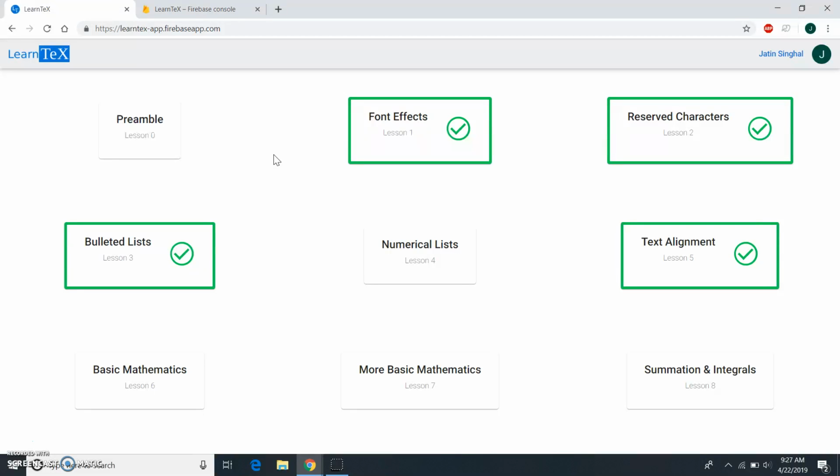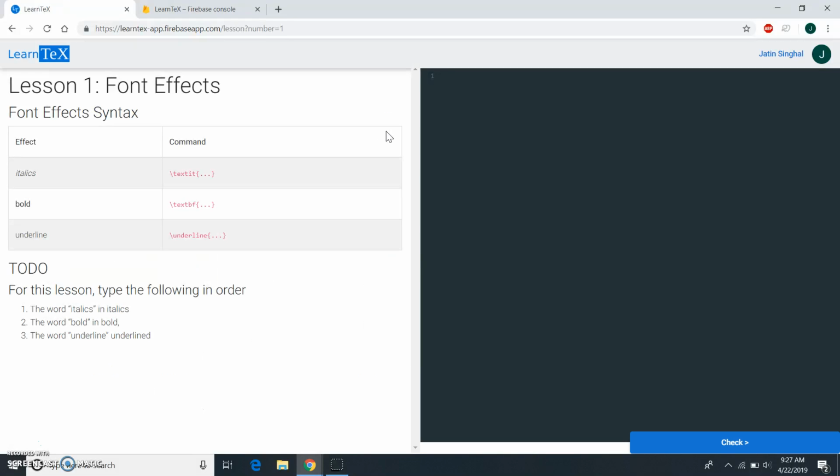for the LearnTeX. As you can see, we have detailed so far 9 different lessons that the user can use to learn the basics of how LaTeX works. There are some lessons that I've already completed, but there are some that are still yet to be done. Let's see how a lesson looks like.